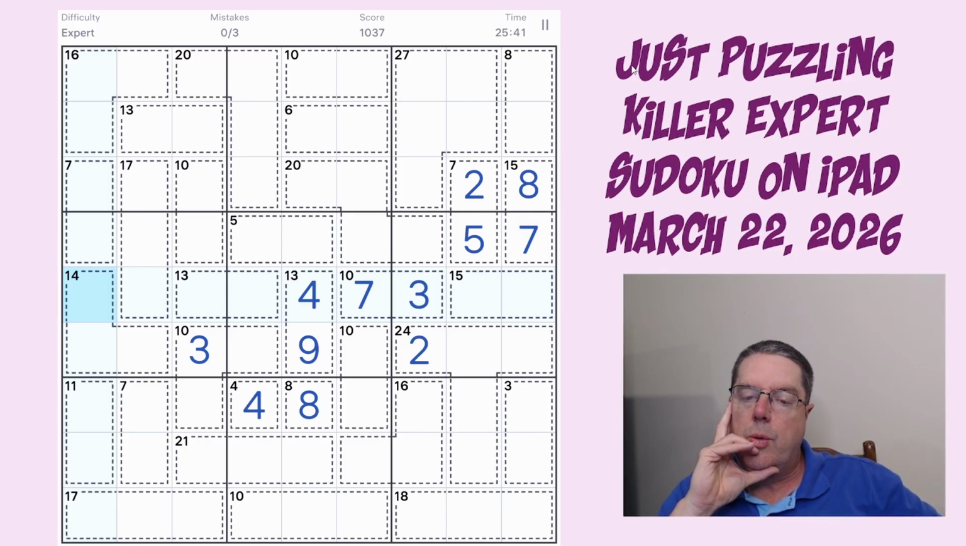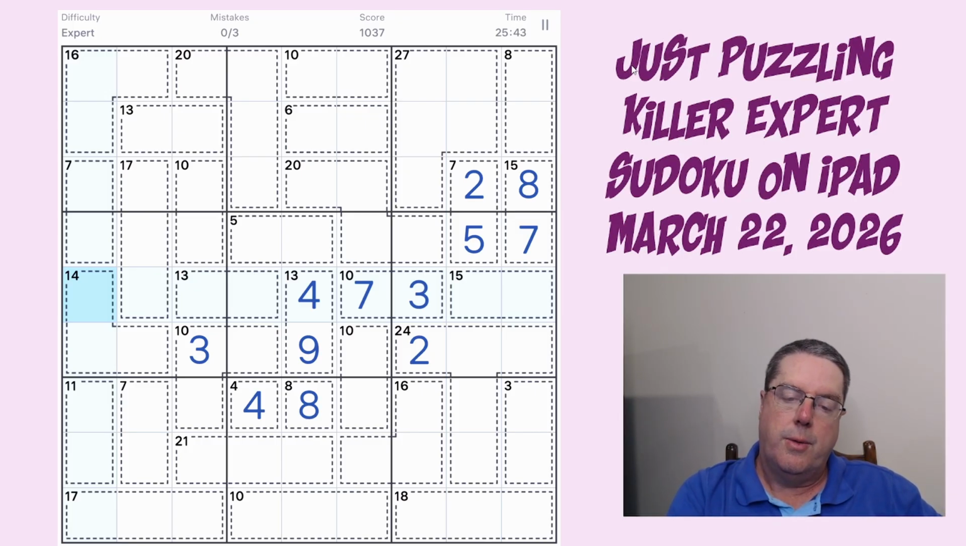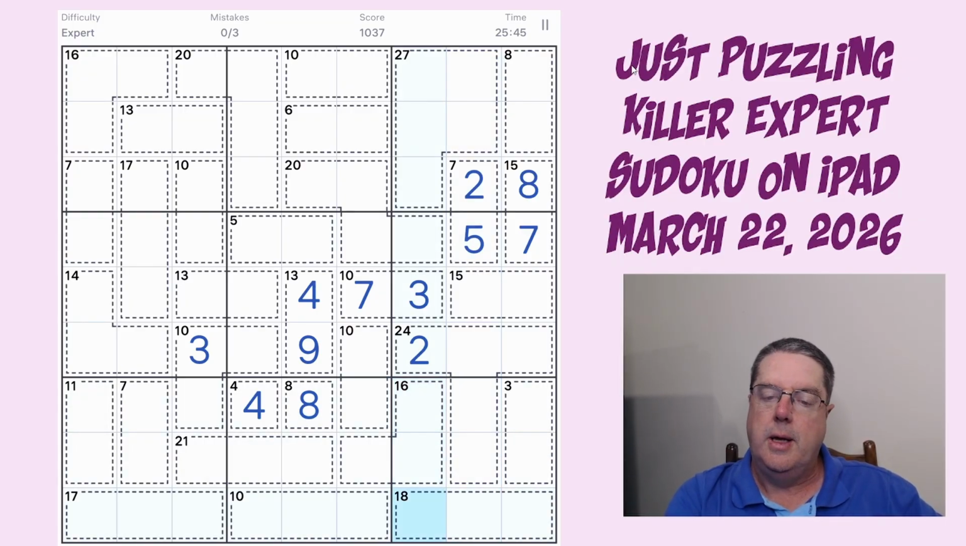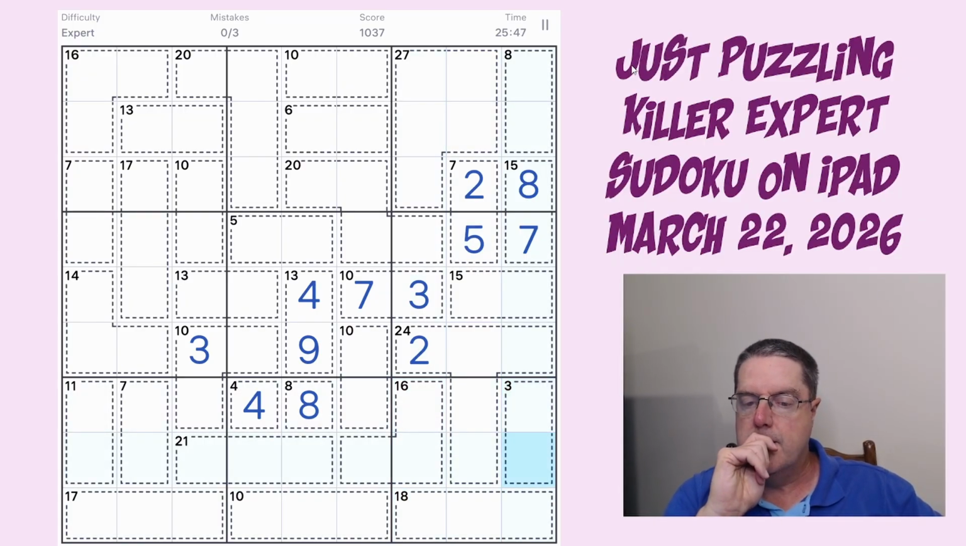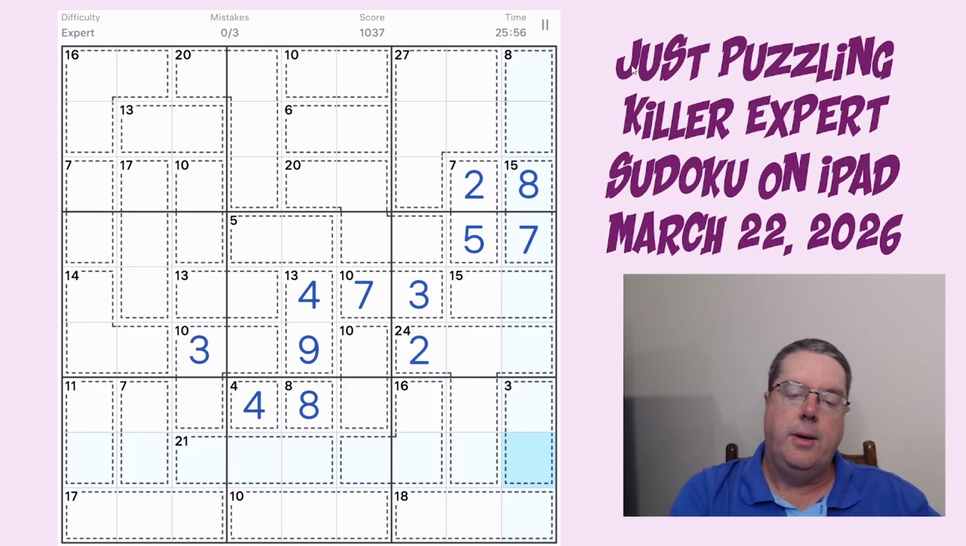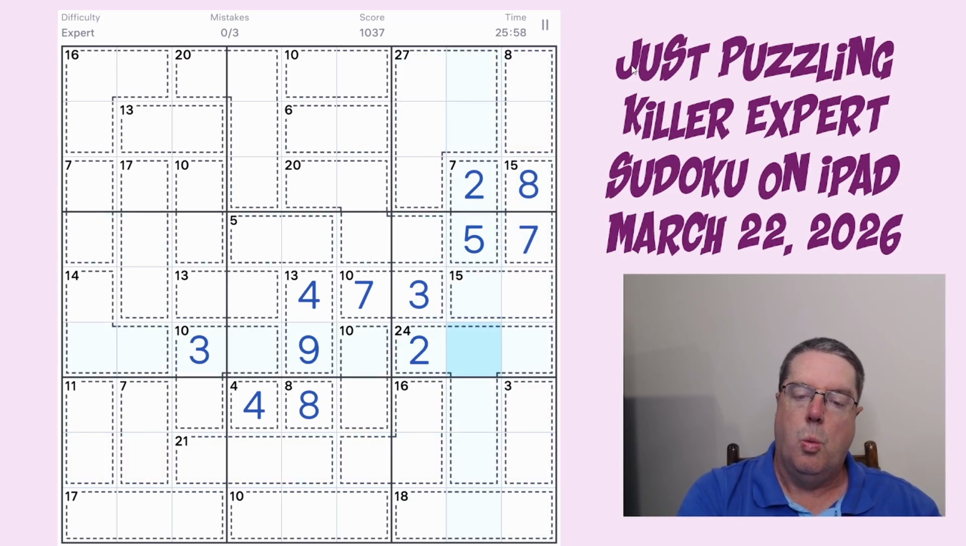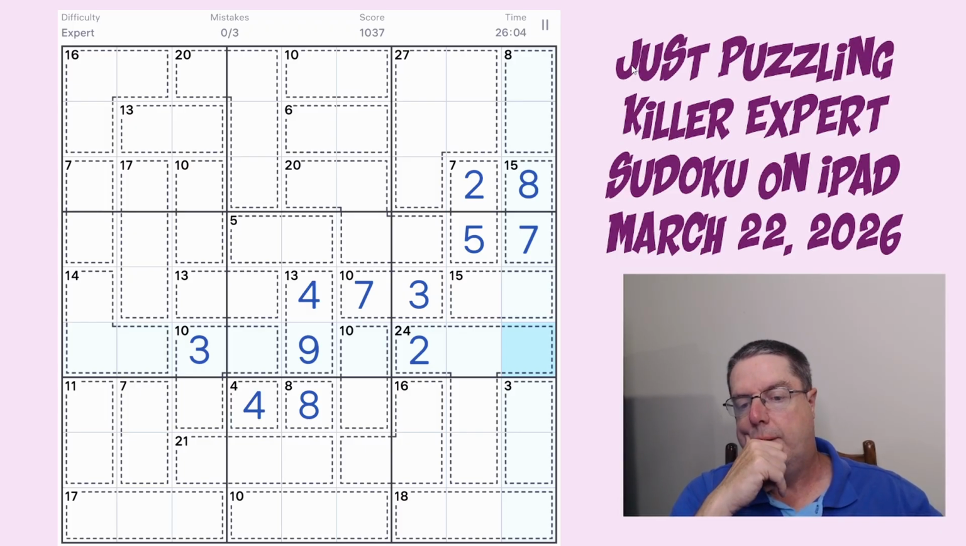2, 3, 5. So 3 is here. 5's here. 2 and 1's there. I don't know where the 9 is. I don't know where the 8 is. 8 is either here or here. 1 is either here or here. So this is an 8 and 1. So I should be able to figure out this one. So this is 8 and 1.